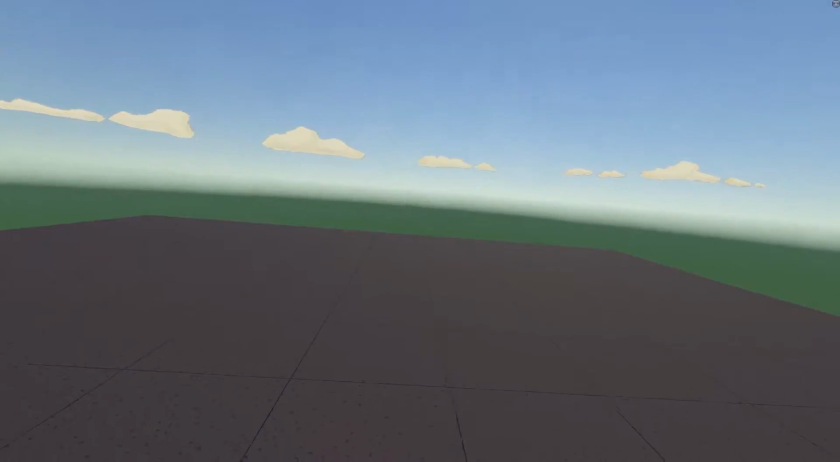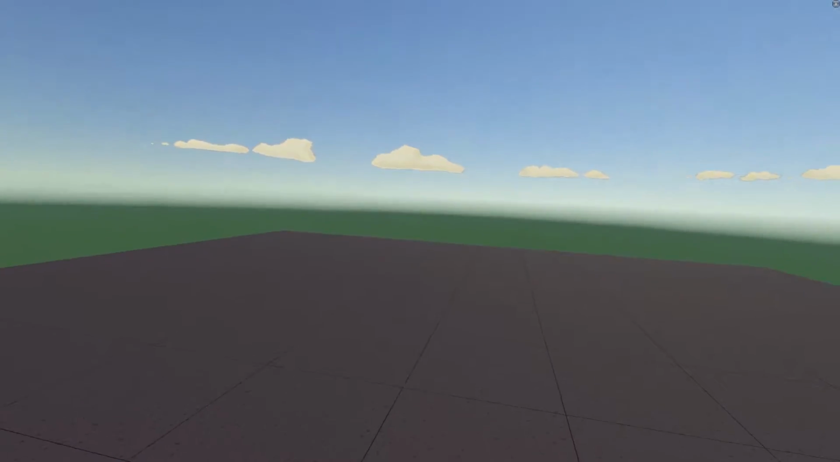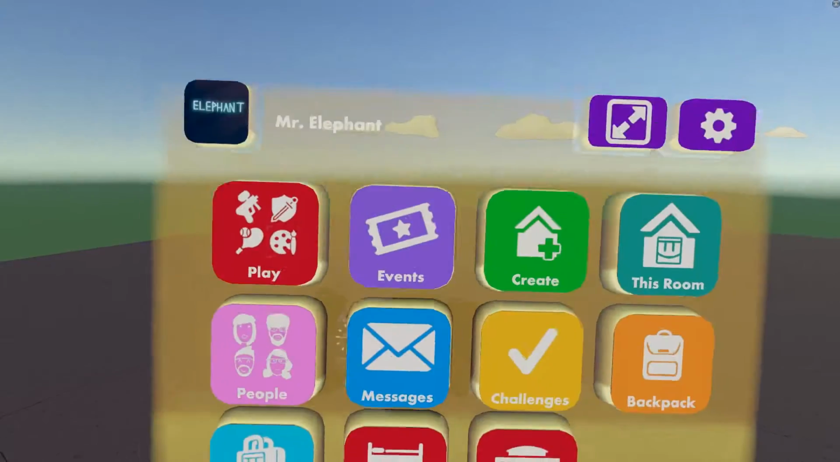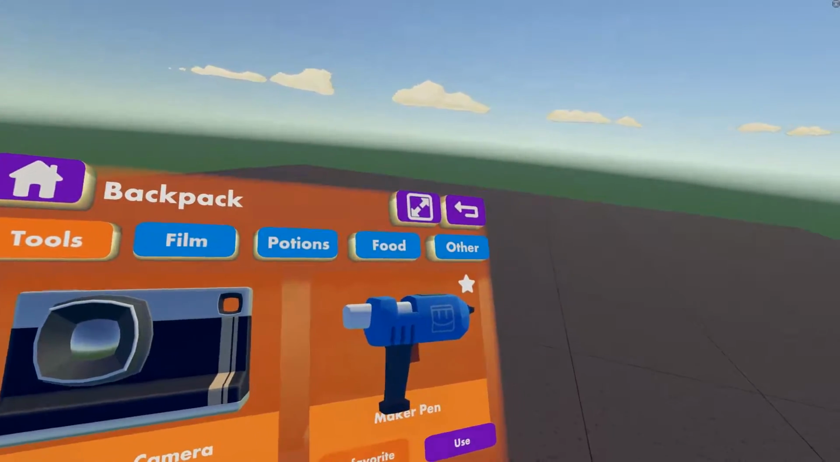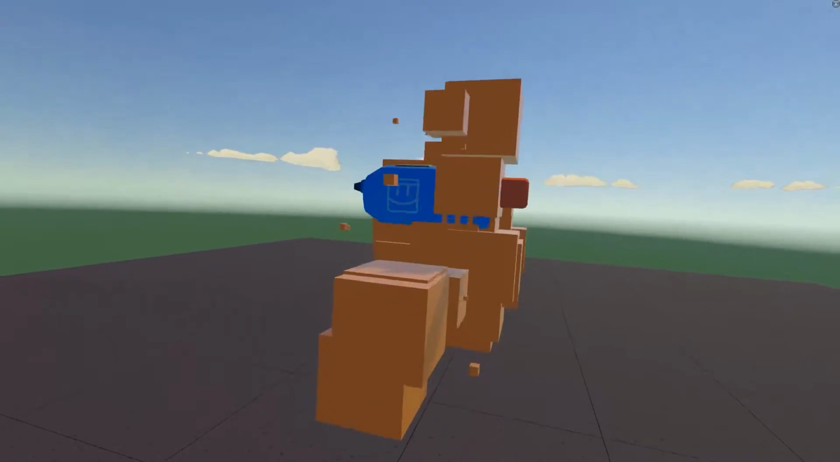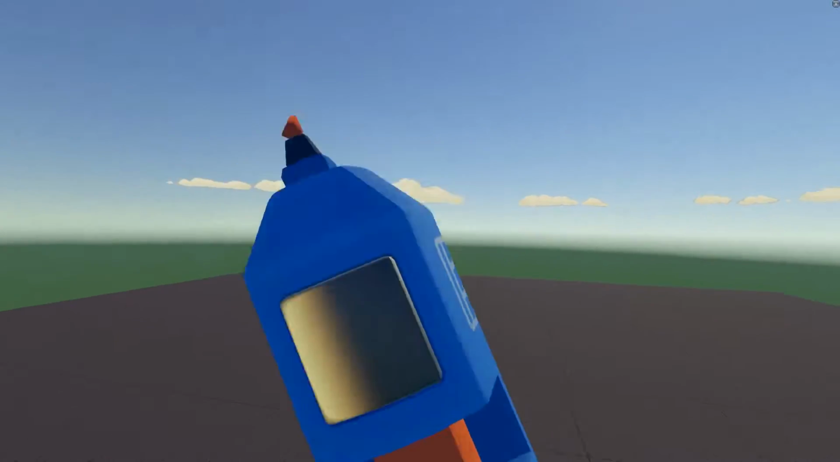Okay, so first you want to get out your maker pen. To get out your maker pen, you need to look at your watch, click backpack, and then once you see your maker pen, you can click use. It should spawn right in front of you. All you have to do is pick it up.